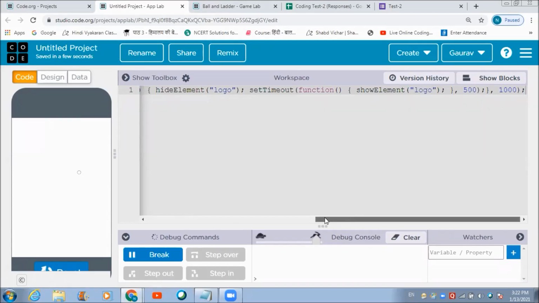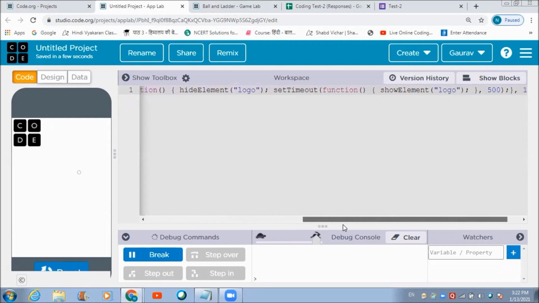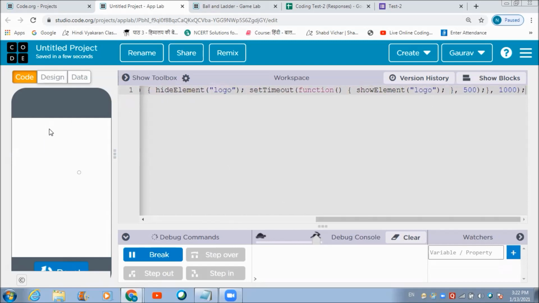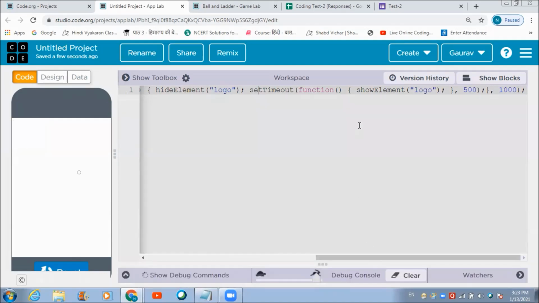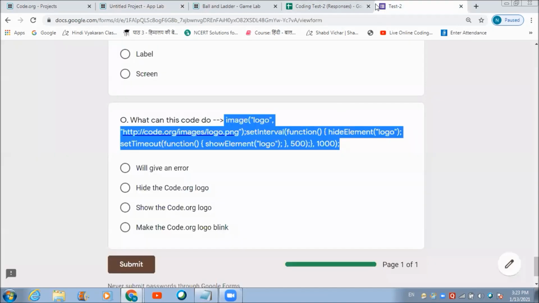It is a blinking logo which we are able to see over here on this mobile simulator. Why is this image blinking? It's because of this hide element property, and after that we have made use of this set timeout property. Inside the set timeout property we have again defined the show element. So because of this hide and show, this element is blinking. It's because of these two blocks which we have made use of over here.